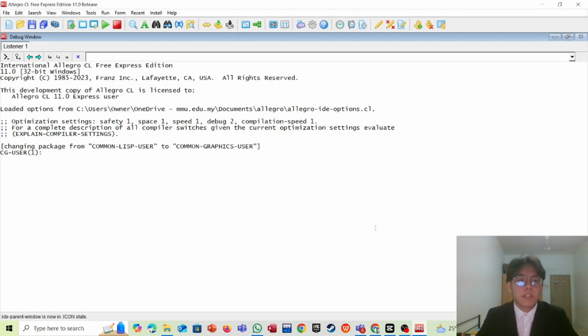Hi, Sir Lokman. My name is Chang Zihao. My teammate already explained the code, so now I will show you the code, how to solve the tic-tac-toe. First, we will load the file.